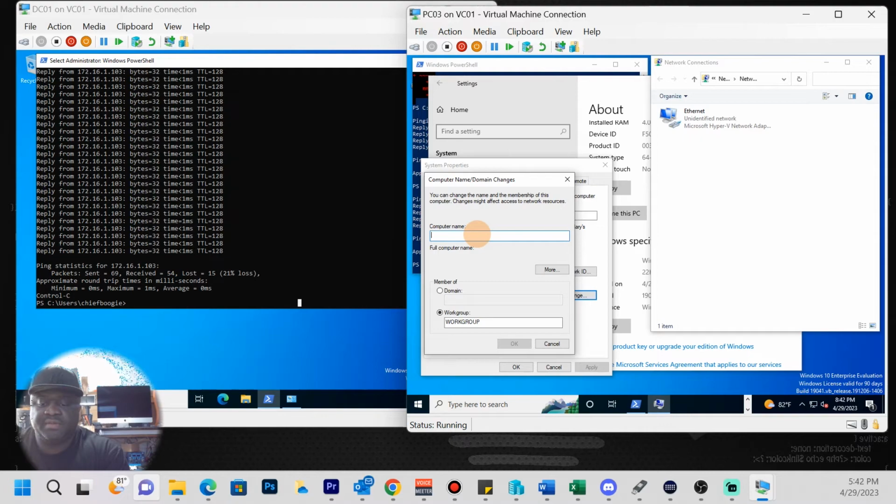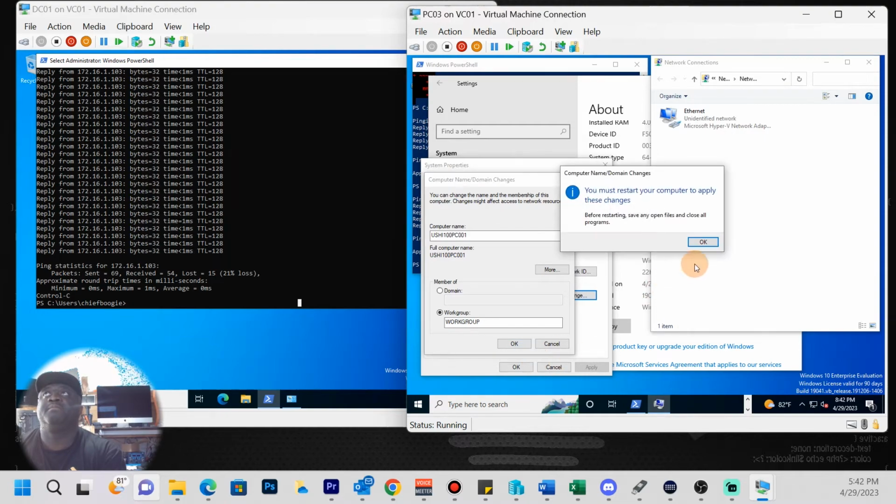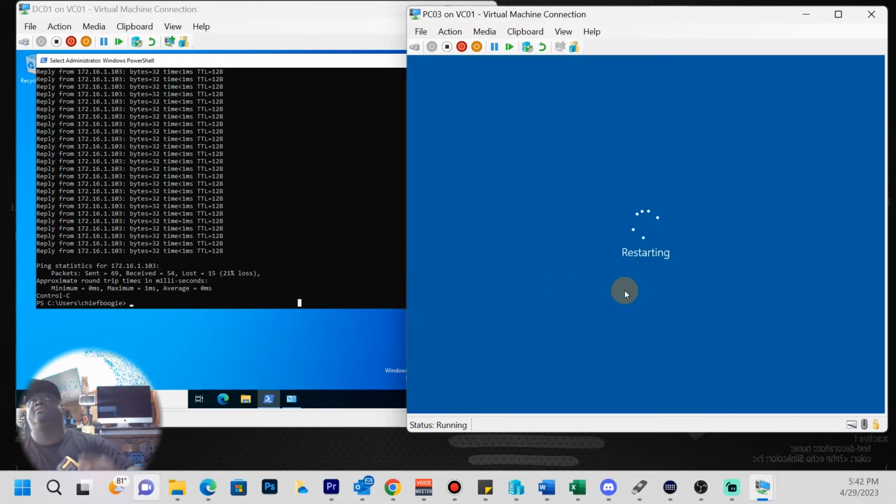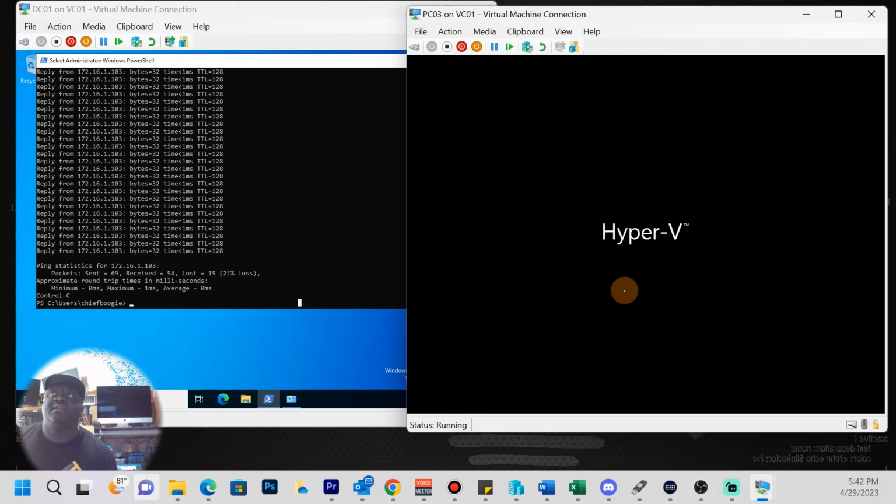So we're going to name this computer US HI 100, and it's a PC 001. This is the name of the computer. I'm going to click OK. This is basically everything we need. So we're going to restart, right? And now that we have the basic setup, it's ready to be joined to the domain.